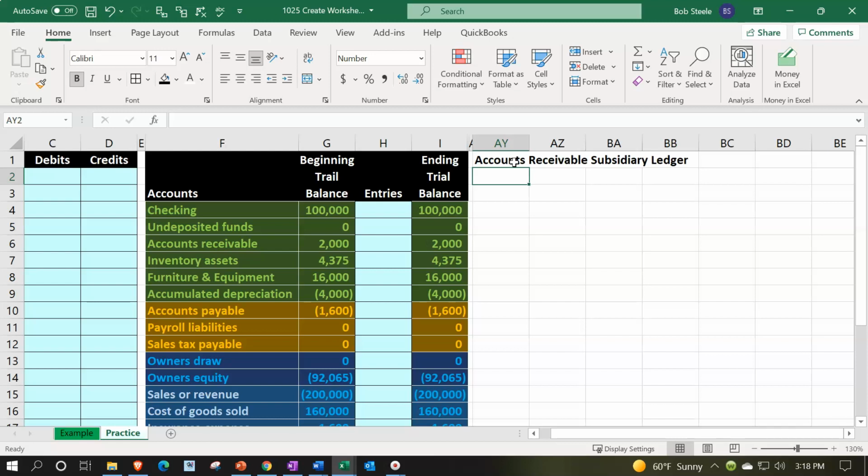But it's another ledger that's subordinate in essence to the general ledger. The general ledger is the primary ledger. The accounts receivable subsidiary ledger will be subordinate to it in that it will tie out to the ending balance. The ending balance on the subsidiary ledger is really what leads to the ending balance that will be here on the trial balance and therefore on the financial statements.